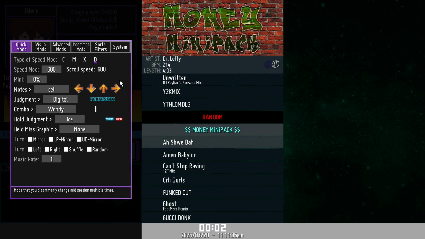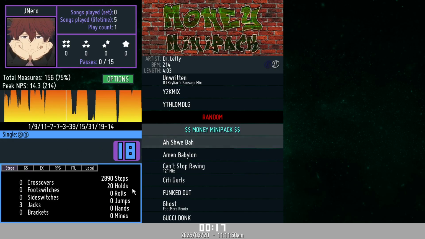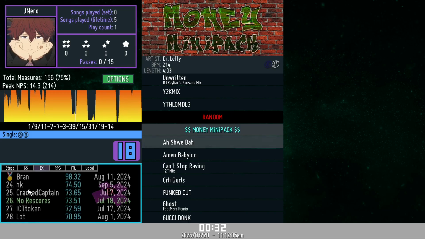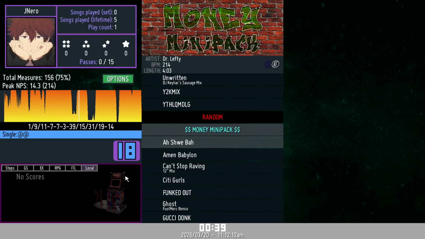You can also use menu buttons, obviously, but the mouse exists. The first thing is you have your steps pane down here, which has your normal steps, but also any tech in the chart. And you can also view different leaderboards depending if you're connected to Groove Stats or not. So I can see the Groove Stats leaderboard, the EX score leaderboard, and if this was an RPG or ITL, you could see those leaderboards as well, and even the local machine records if you have any.